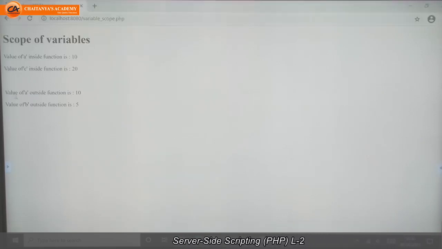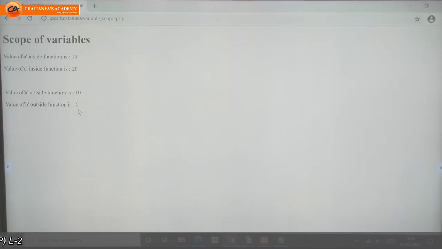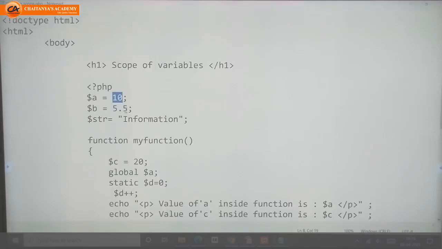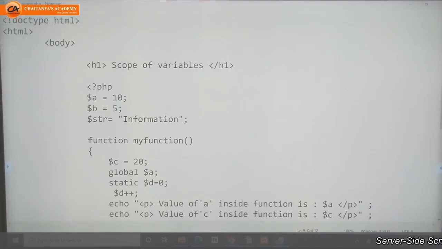Then what will be the value of A? That is 10 and the value of B, that is 5. Whatever values we gave to A and B. It should be 5.5, and it's giving only 5. We'll check later. This by default takes the value as empty. This value of B is equal to 5.